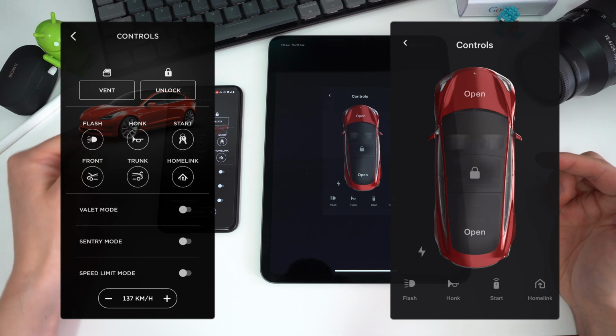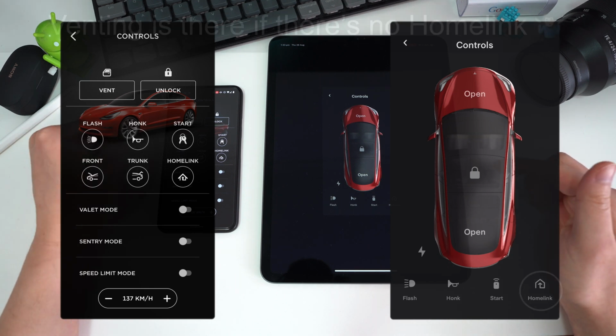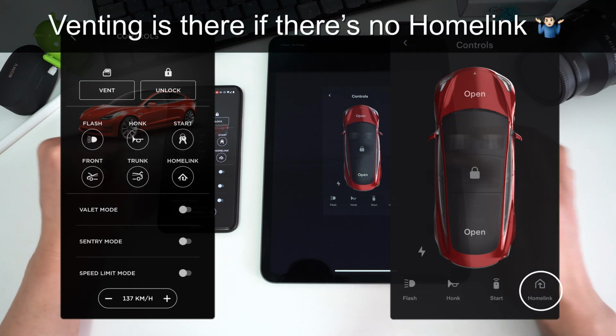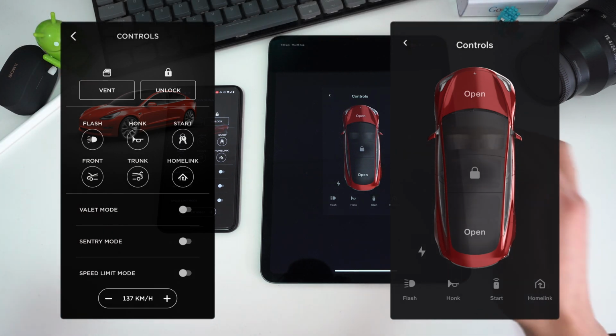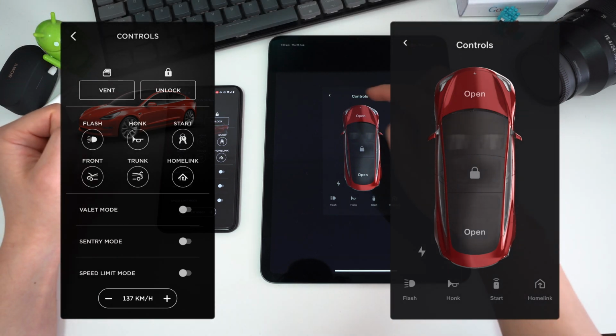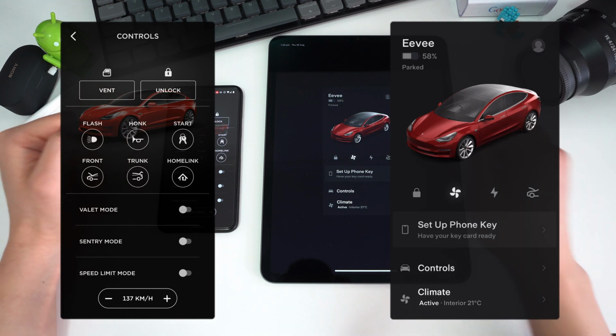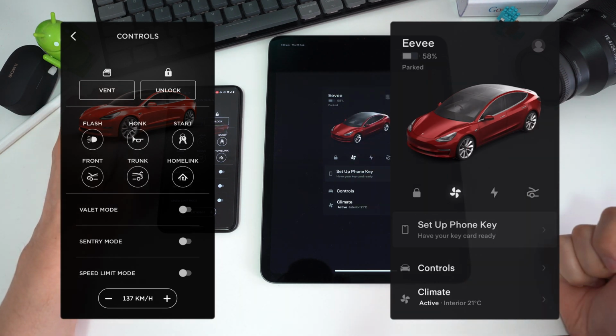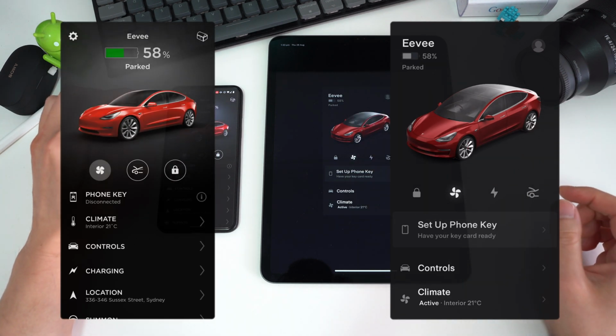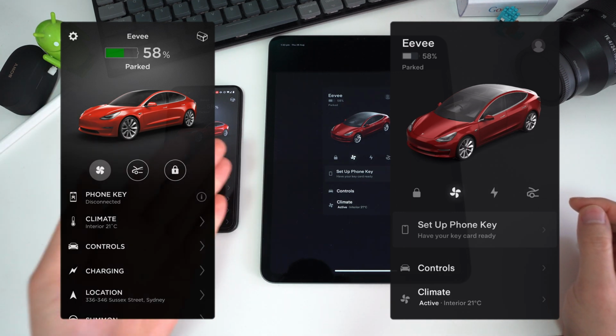I've noticed that you can't vent the windows anymore, so that's a bit of a bummer. I haven't been able to see if that's hidden somewhere else, but maybe they'll add that back at a later time. So as you go back, it swoops out back into the frontal view of the car, which looks really nice. On the old one, the menu just slides away.